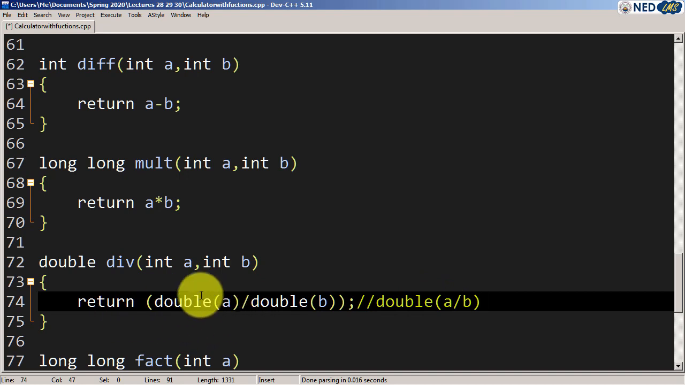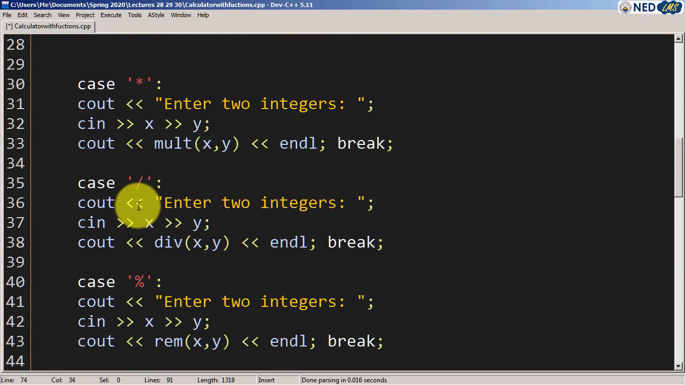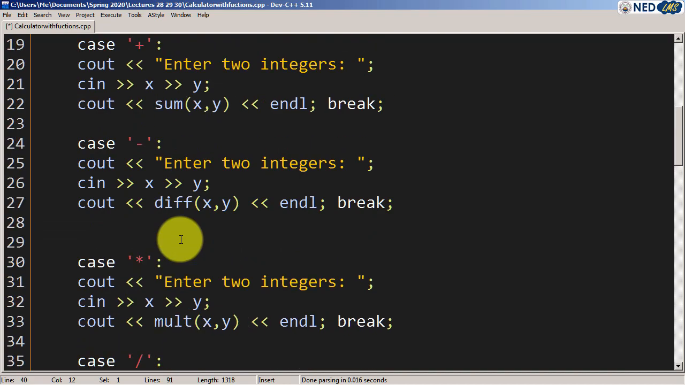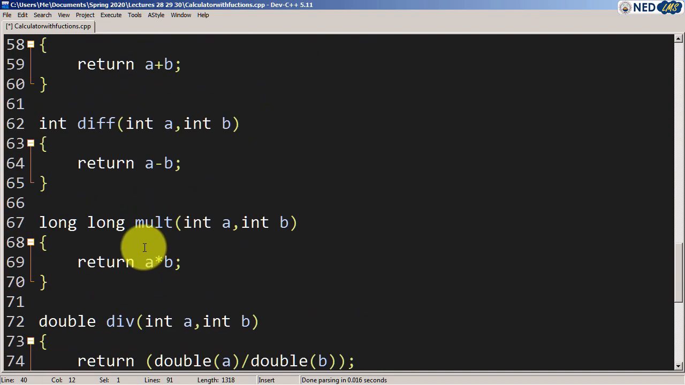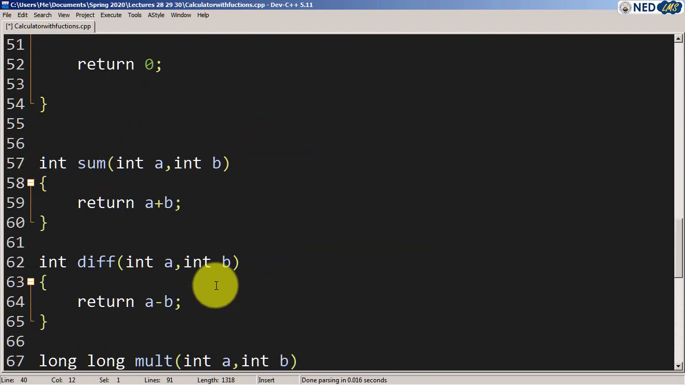So for that I need to convert at least one of these arguments, a or b, or maybe both, to double. So no need to write this line, and then I return that, because let's say if I divide 2 divided by 3, the answer should be 0.6667. And lastly, if the input operator is a percentage, which is the remainder operator, I've defined a function remainder, and that remainder operator is a percentage b, so that's also an integer if there is a remainder.